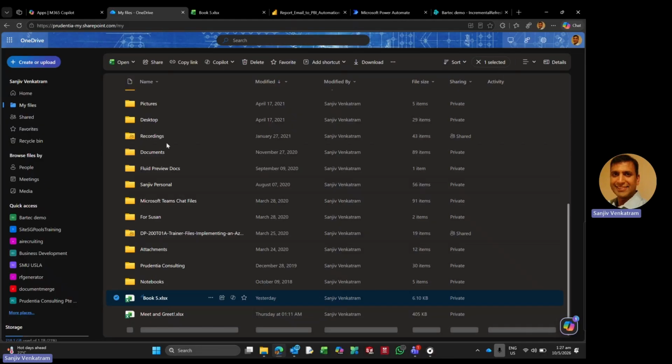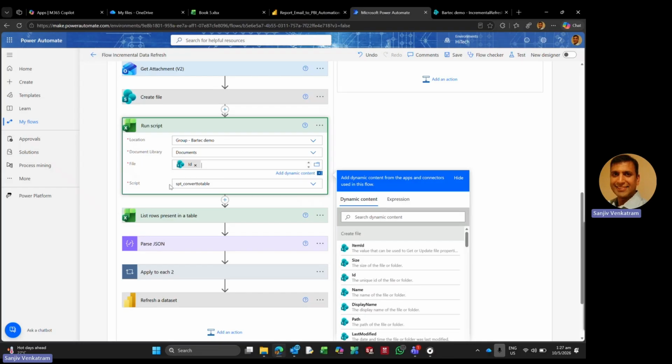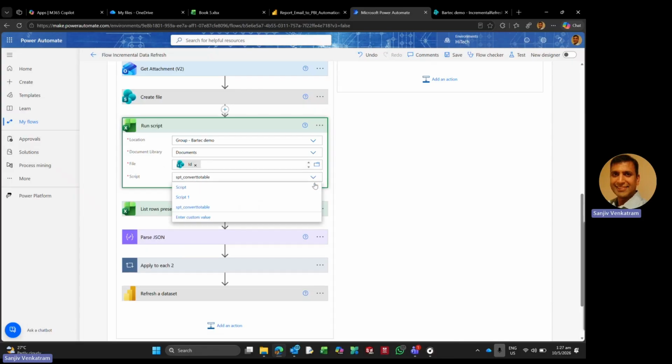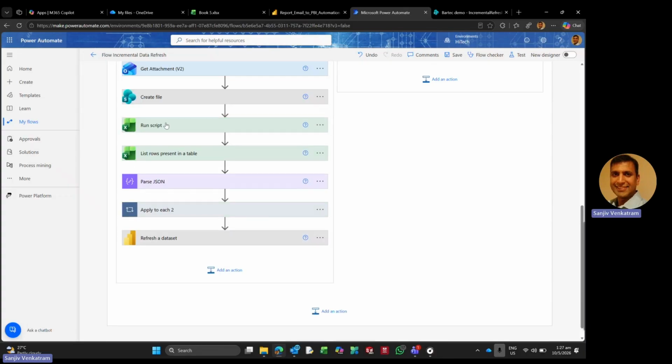And this is in my OneDrive root folder. If I get back to the Power Automate flow here, I then get the script. If you do the drop down here, you will see all the Office scripts, and here's the new one. I select that. Once that is done, the Excel file now has tables.